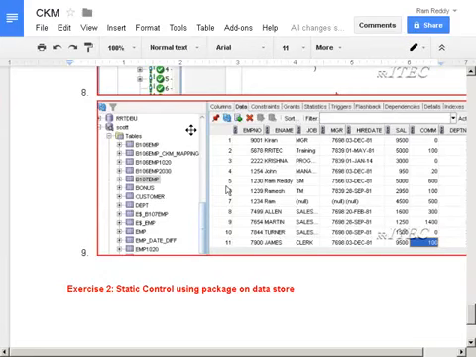Whenever you are running your mapping, this is going to happen on the $I table. The $I table is nothing but your flow table, or you can call it the integration table.